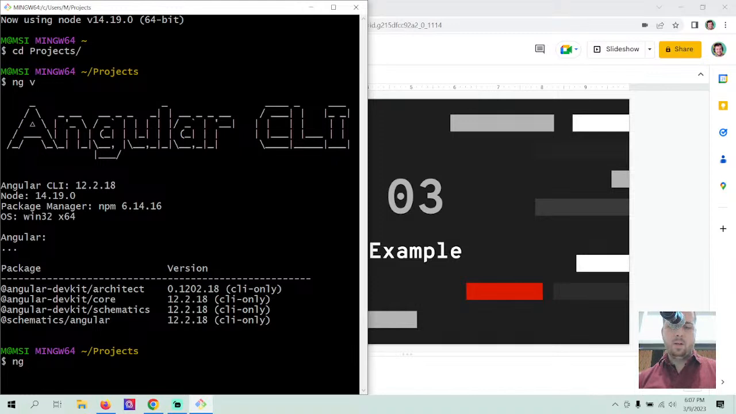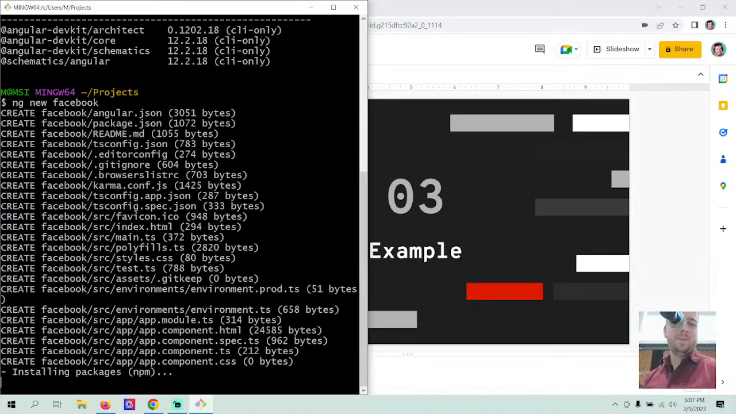ng new, so we'll call this, what would be a really good name for an app? I don't know. We'll say Facebook, just because that's sort of an example. We'll pretend we're creating Facebook, although we will not succeed this evening. Cool, so these are all the files it's creating. And that's a lot of files just to have the boilerplate for an app to run.